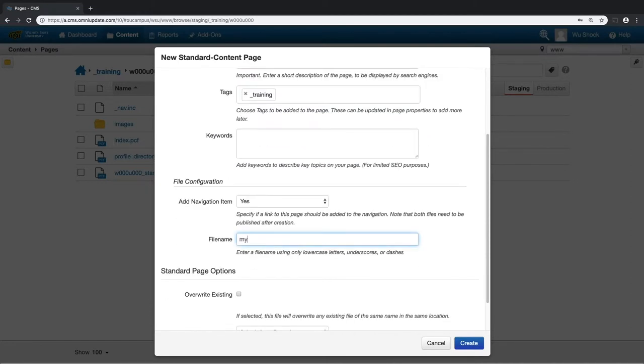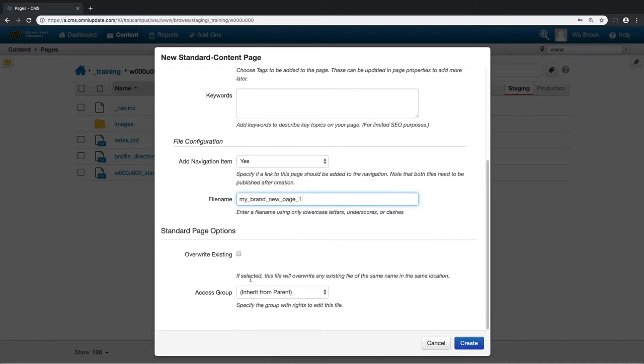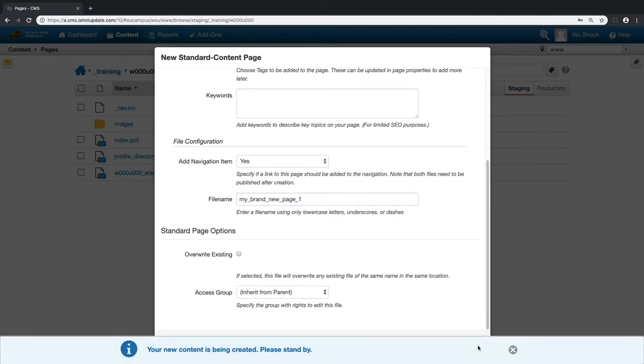We'll need to choose a file name for that, so we can use lowercase letters, underscores, dashes, and numbers. In the standard page options, we can choose to overwrite the existing file if there is one, and we can choose the access group, but we'll inherit from parent, and click Create.